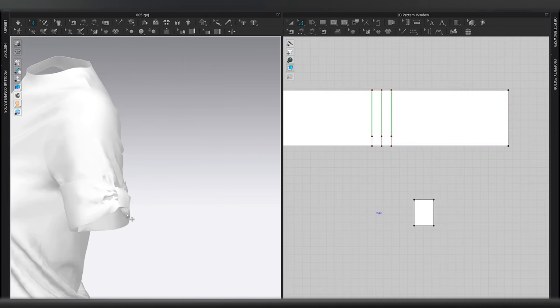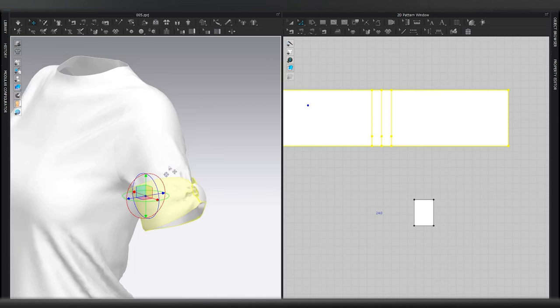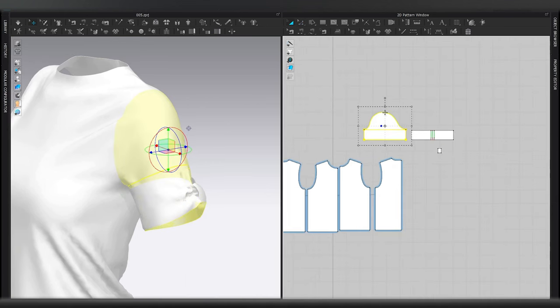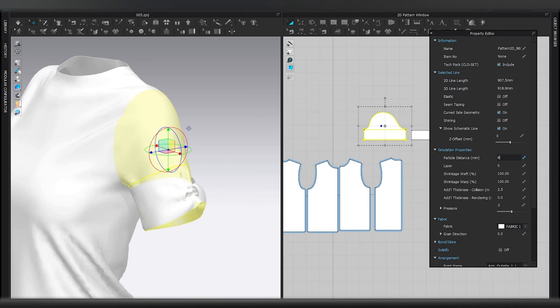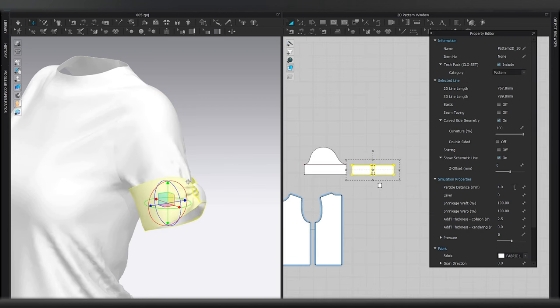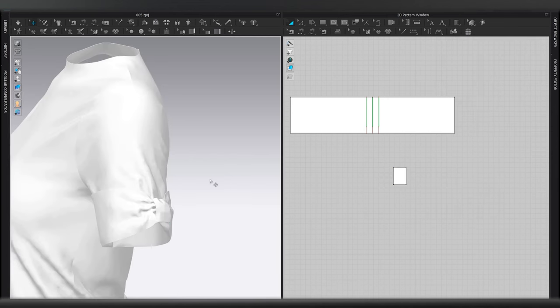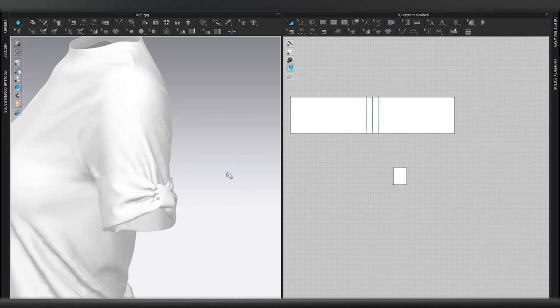The particle distance, of course. Reduce it to your preferred level. For me, I reduce the particle distance of the main sleeve pattern to 6 mm. And this pattern, maybe 4. And this tiny, cute little pattern, maybe 2. And simulate to see the magic.